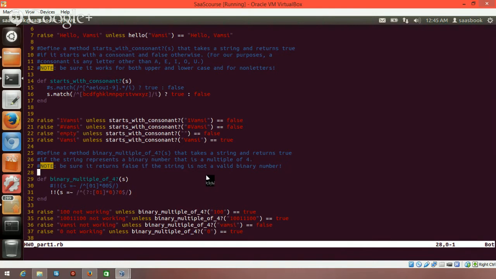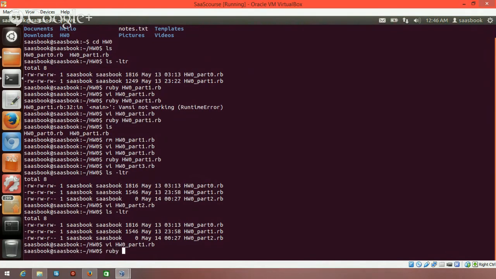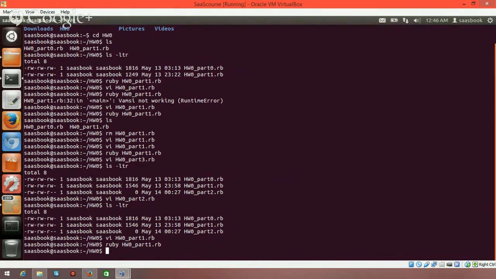Now with these test cases, if I execute it, it should not return any exception. It should just come out. Yeah, if you see, it just came out. Now let us work on the third exercise.